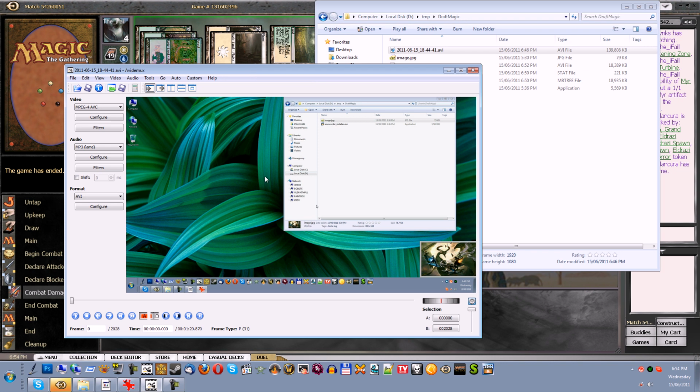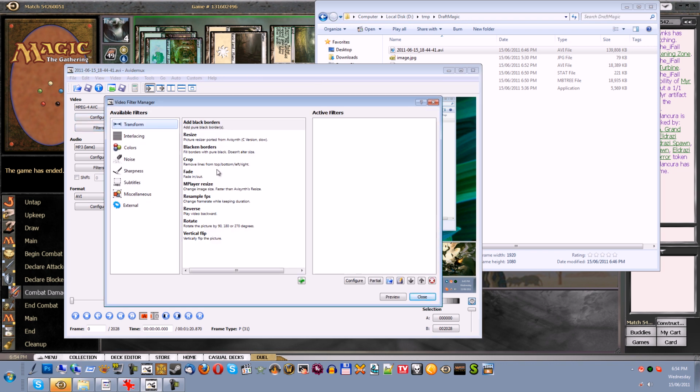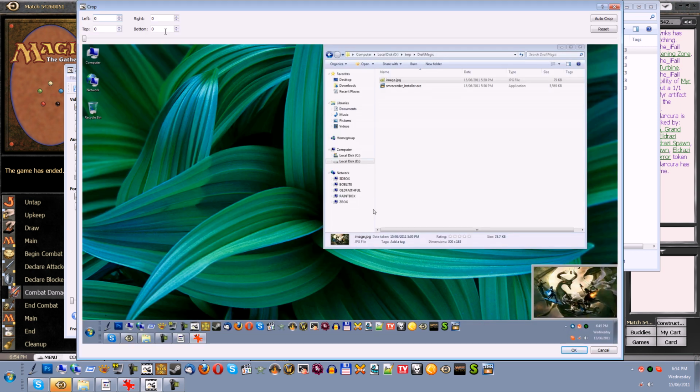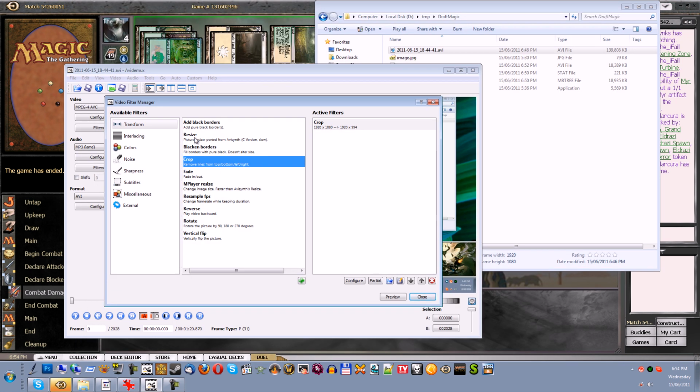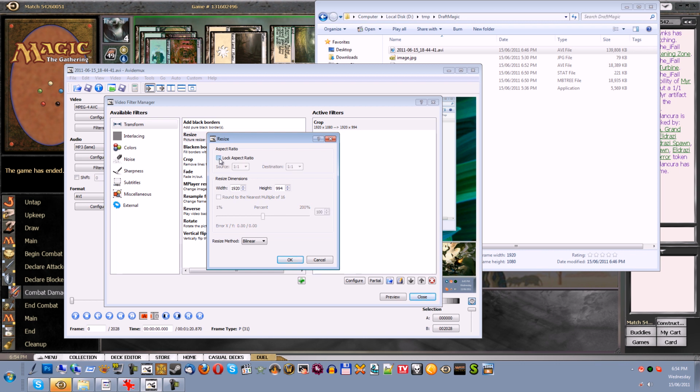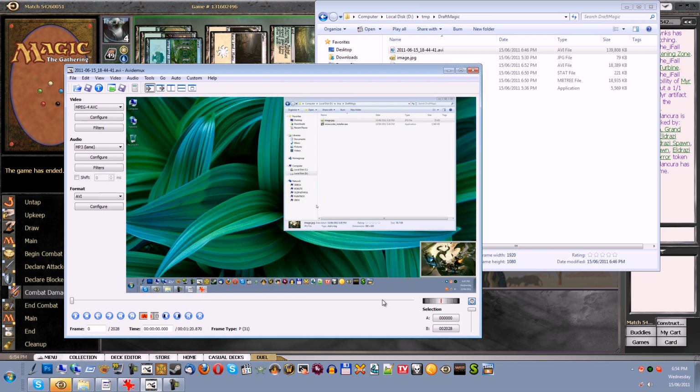Firstly, I'm just going to hit the filters button, and just because of the way I do my drafts, I'm going to hit crop, and in the bottom I'm just going to push that up and hide my start bar, which I happen to know is 86 pixels, and hit OK. And then I'm going to hit resize, and I'm going to resize the whole thing to 720p, which is 1280 by 720, and hit close. So I'm just going to quickly do that.